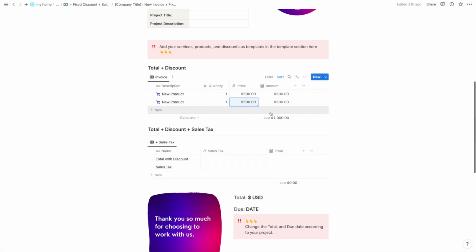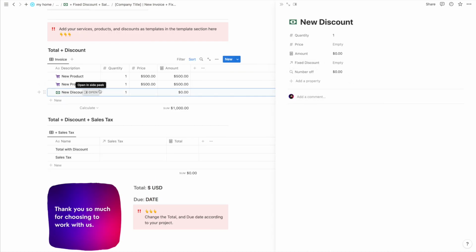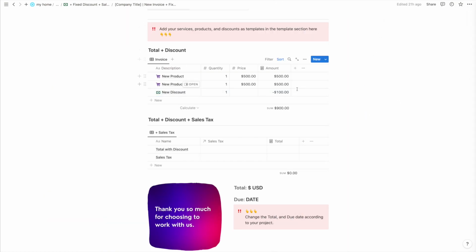Boom. That's the total. The discount that I had... Oh, I need to make a discount. My bad. New discount. The fixed discount is $100 off. So this is accurate. It should be only $900. I don't really need this quantity. Boom. There we go. Right?